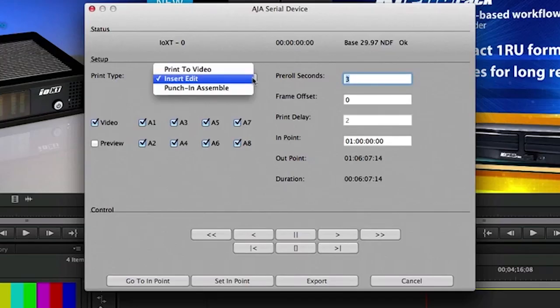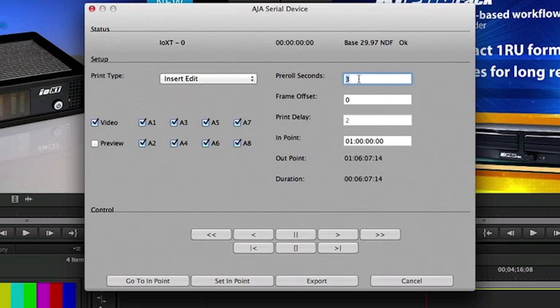Here you can choose which kind of edit you want to do. Insert Edit is fairly self-explanatory. Print to Video will export the sequence to the current location on the tape. Punch in Assemble requires at least a small bit of time code to already be down on the tape and for the deck to be in regen mode. AJA recommends a pre-roll of 3 seconds for most decks.